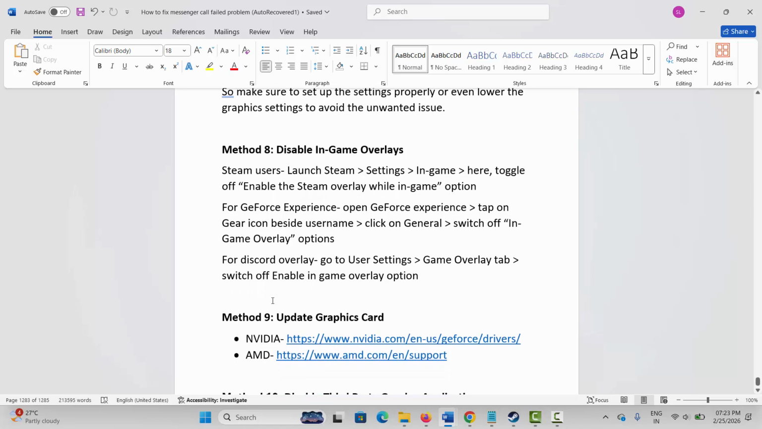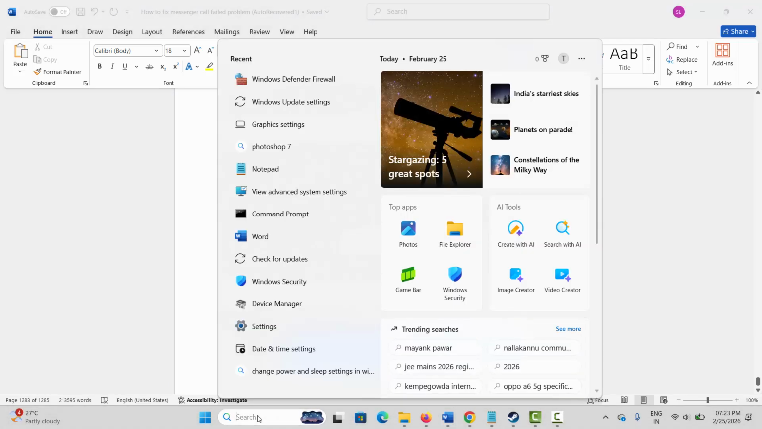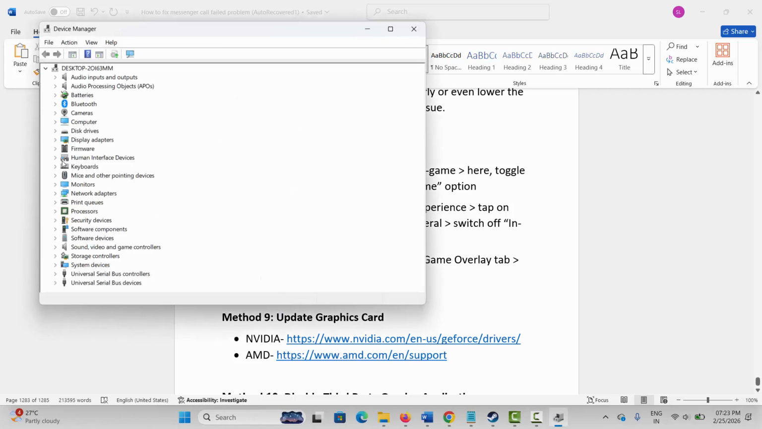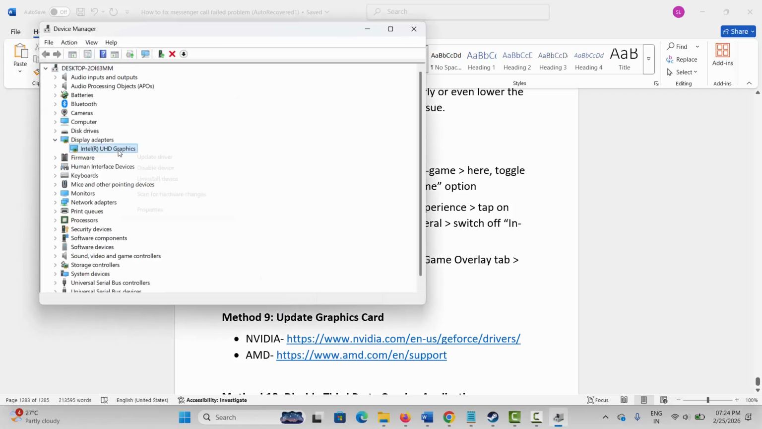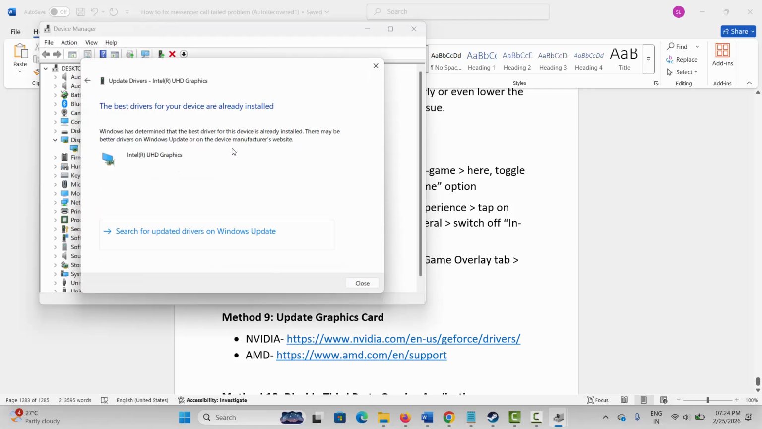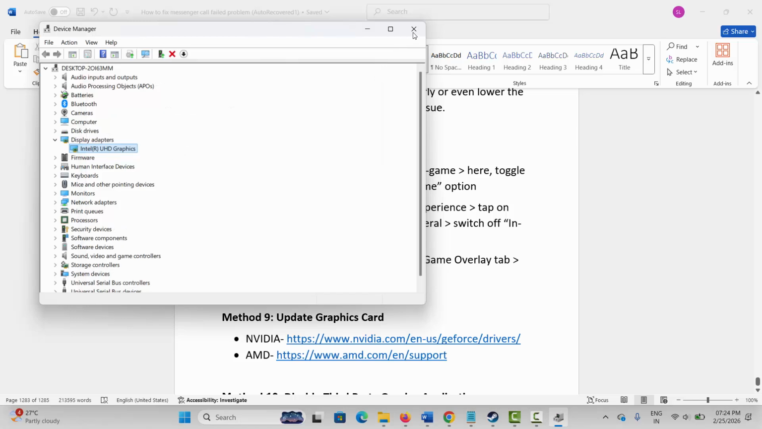Next is to update your graphics card. For that, go to the Windows search. Now search for device manager. Here you have to expand display adapter, select your graphics card, right click on it, click on update driver and then click on search automatically for drivers. So this will check and update your graphics drivers. Once done, launch the game and check.